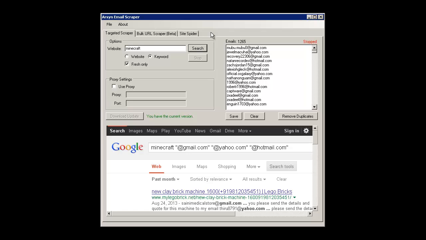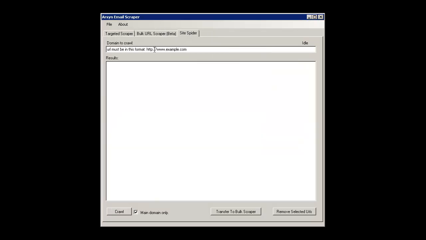So next, we'll do this site spider. So say you have a domain and you want to scrape the entire domain for emails. Well, what you can do is you can type in the domain. So let's say schematics, my site. Put that in there and go ahead and what we can do is crawl the website for URLs. So it's working right now, and it's just basically spidering the entire site, finding all the links on it.